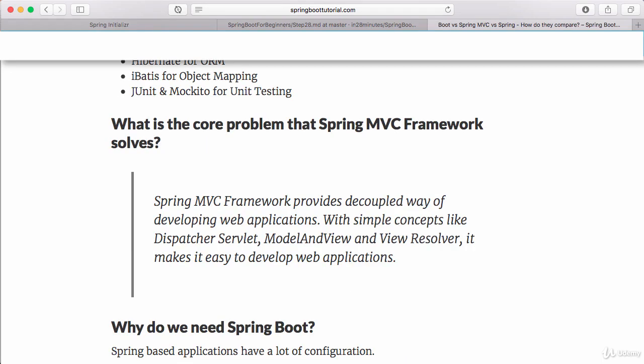Spring MVC is concerned with developing web applications. Spring MVC provides a simple way of developing web applications. One of the great things about Spring MVC is the separation of concerns. Dispatcher servlet is concerned with just the basic front controller part. There is a ModelAndView. There's a view resolver which is concerned just with resolving a view name to the physical view.